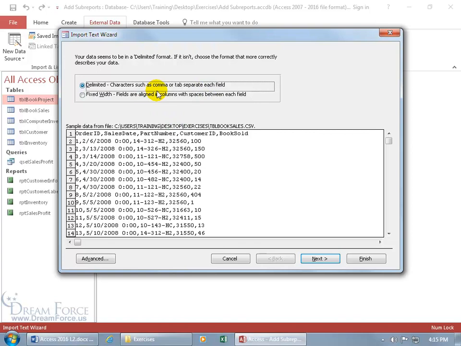As opposed to something fixed, when you select that, you can actually set the line down where it blocks it and it's fixed, but it's being separated by commas. See, order ID, comma, sales date, comma, part number. Let's keep it there and click next. And then there you go.